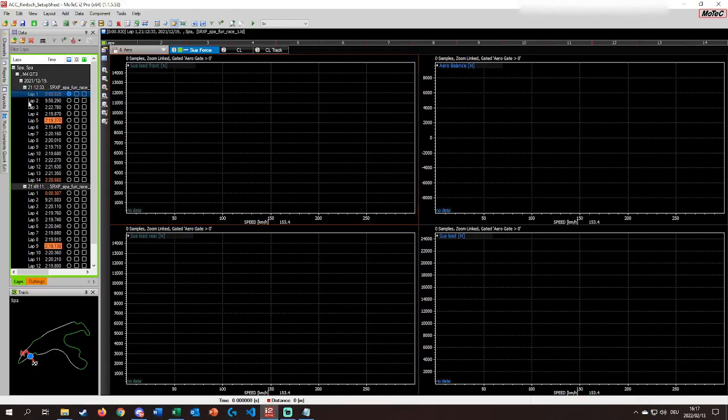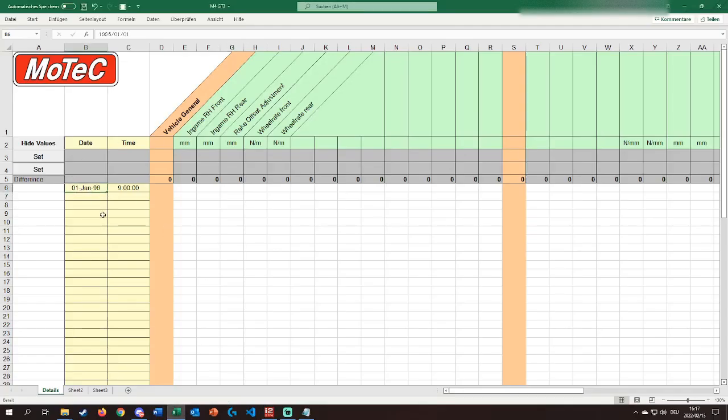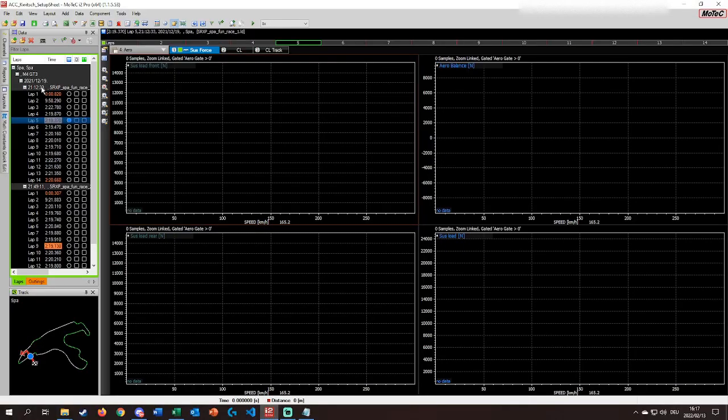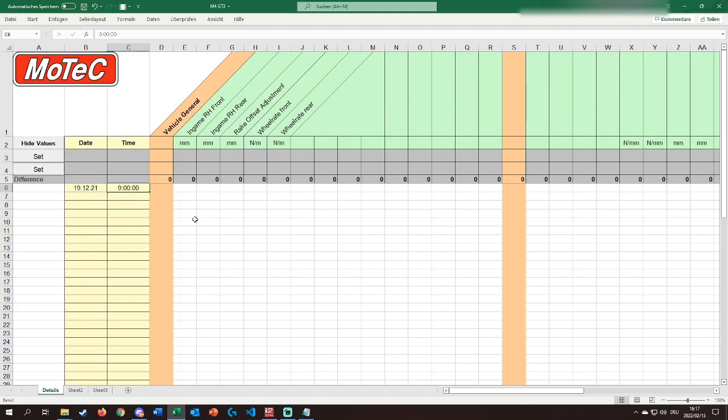So let's have a look here. We have the 19th December 2021. 19th December 2021. And the time is 21:12 and some seconds, but it doesn't matter. 21:12.